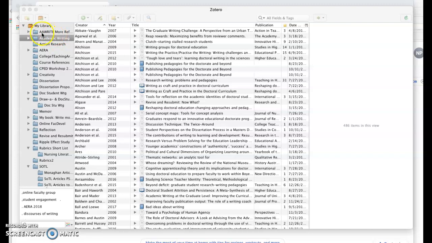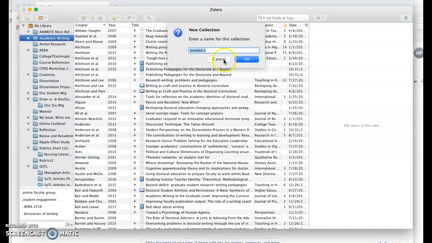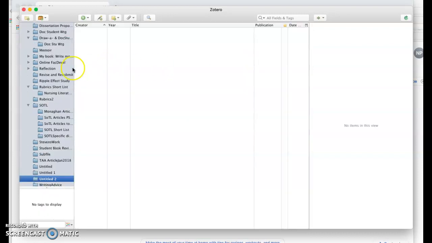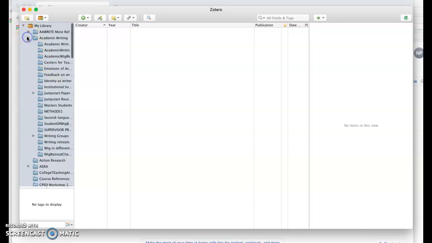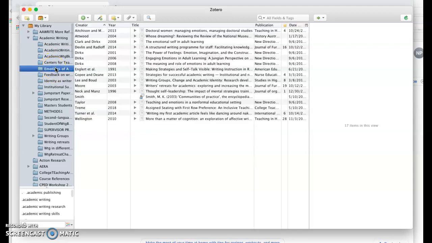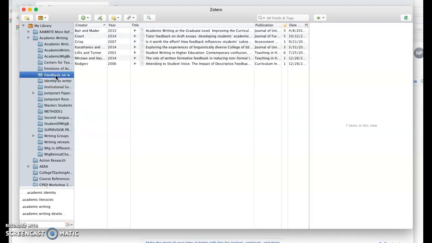I have made these subfiles using this little guy here. And it says they actually aren't called files in Zotero, they're called collections. So I can give it a new title, and then I can create another file in which to put my documents. I find this is very handy, particularly for certain aspects, like if I'm writing about the emotions of academic writing, I have a file here which has a number of articles which have mentioned the emotions that are involved in academic writing, or feedback on writing. I have seven articles here that have dealt with feedback.